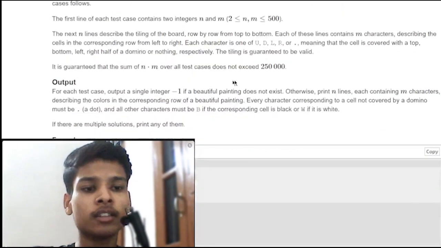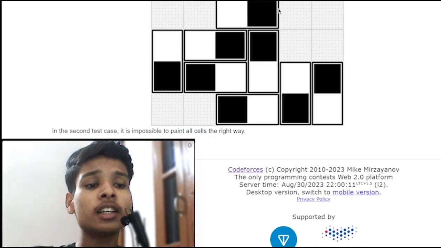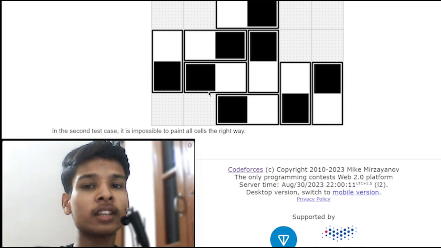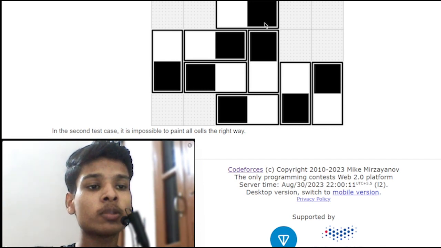This is one condition. The second condition is that in a single row or in a single column, my number of whites and my number of blacks should be the same. For example, in this row, my number of blacks is 2 and my number of whites is 2, regardless of which domino they are contained in. And in this row, I have three blacks and three whites.